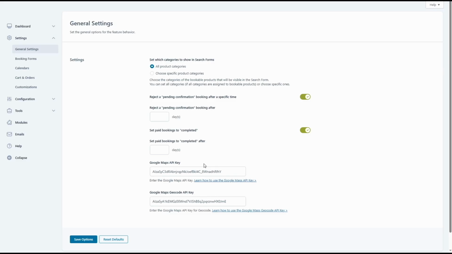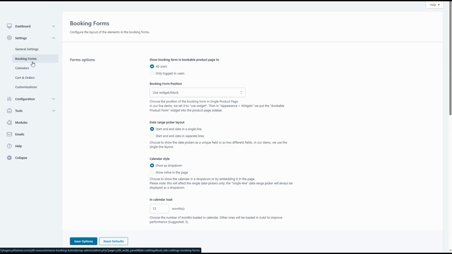If you don't know where to find this, you can click here. Then in booking forms, you can configure the layout of the elements in the booking forms. That's the form we saw at the start of the video where customers can choose the dates they want to book and place the booking.